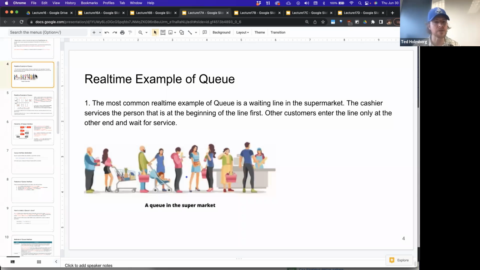So a real-time example of a queue, probably the most common example that you encounter almost on a daily basis would be a waiting line at, say, for instance, a supermarket. The cashier services the person that is at the beginning of the line first, and other customers enter the line only at the other end, at the tail, and wait for service. And as the first person is served by the cashier, the next person moves to the front. And that happens all the way until you cycle through the line of people. So the last person is the last to get service.